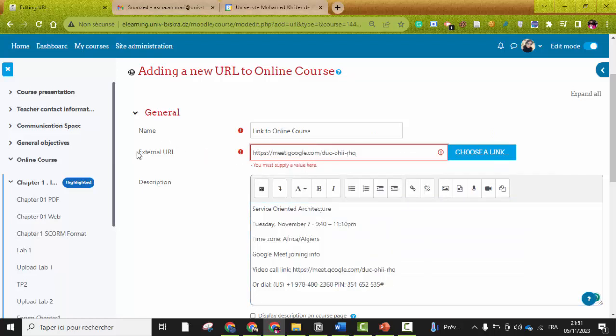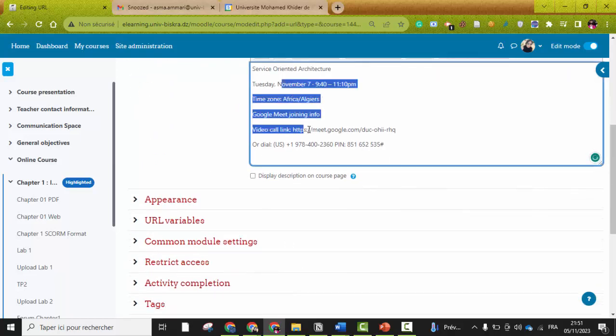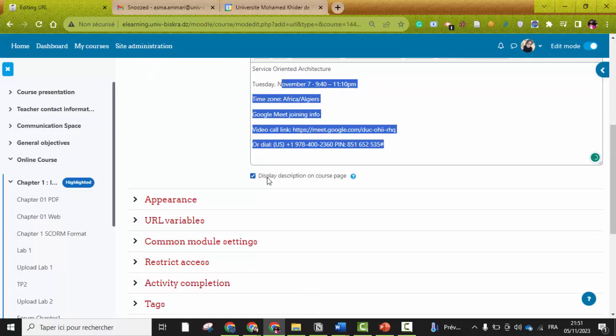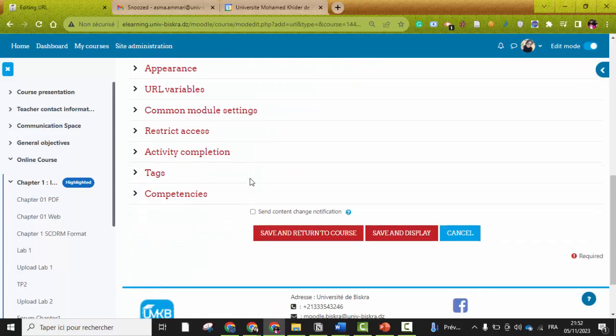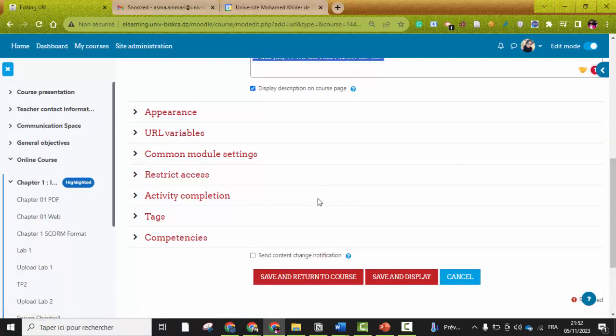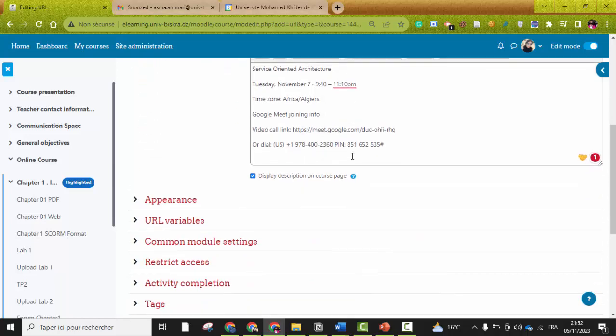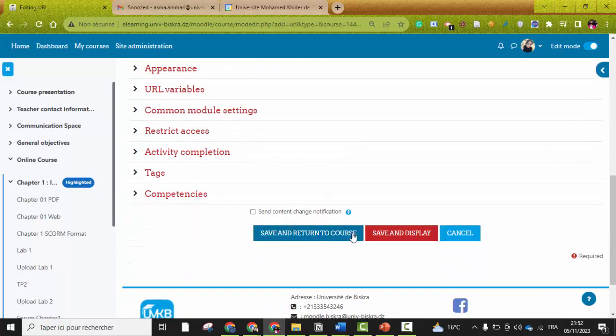So here we set the external URL, which is the link to our Google Meet, for example. And then if we want to display this description, we click display. You have other options if you want to change other settings, but mainly these are the main required information: the name of the URL or link, and the link itself. And we click save and return to course.